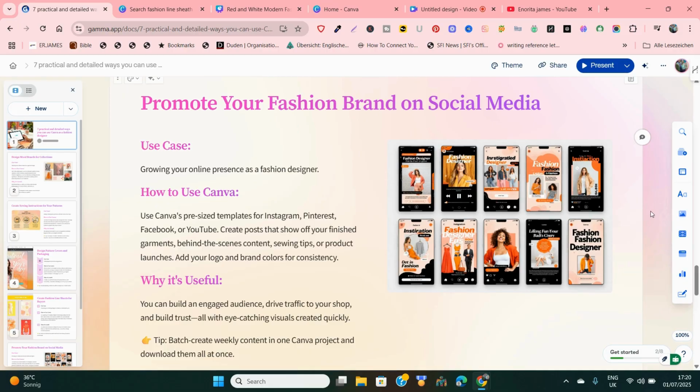And the good thing about Canva is that you can create just one video with a particular size, and then with just a click, you can transform that video to different sizes. You can transform the video to Pinterest size. You can transform it to Facebook Reels, Instagram Reels. The sky is your limit when it comes to promoting your fashion brand on social media, because Canva already has the precise templates for Instagram, for Pinterest, for Facebook, for YouTube.